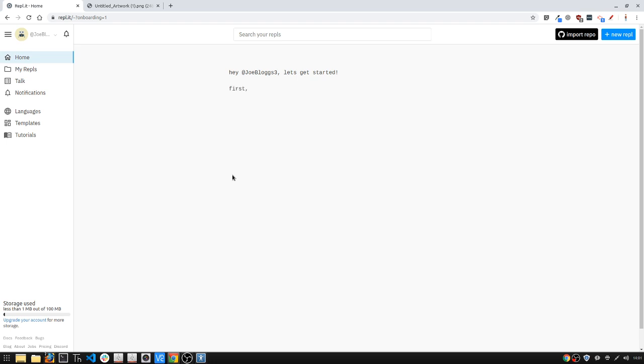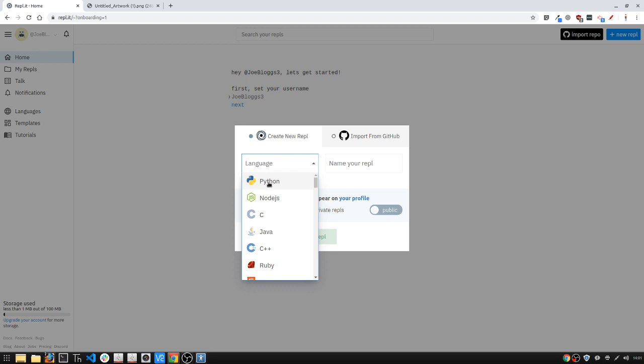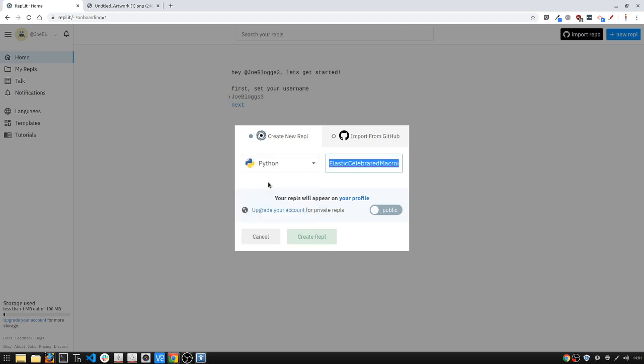So once I've logged into Repl, there's a lot going on here and a lot of options, but I'm just going to dive straight in by clicking on New Repl up in the top right corner. The language we're going to do today is Python. Repl generates a name. You can change this name to anything you want, but I'm just going to click Create Repl for now.